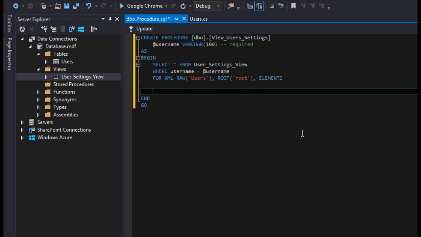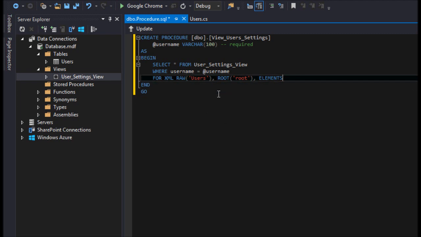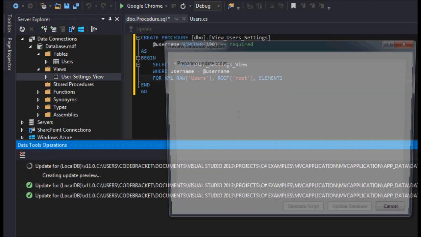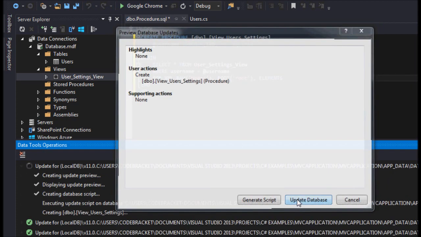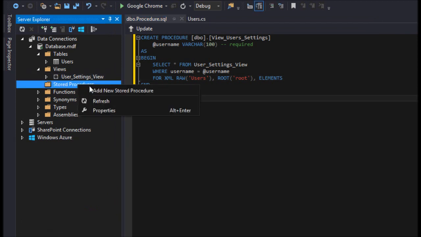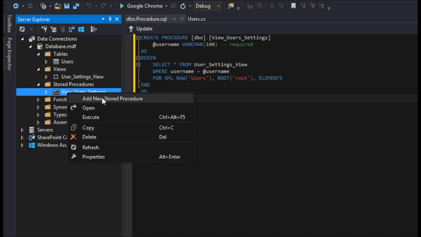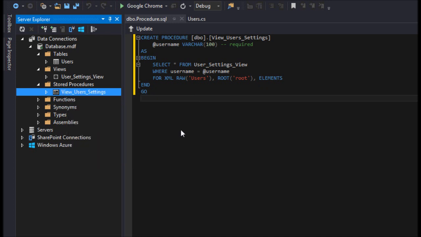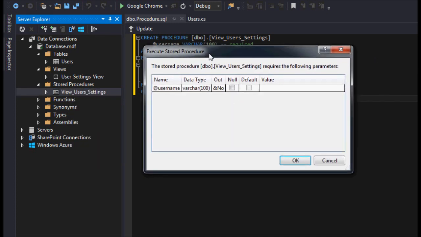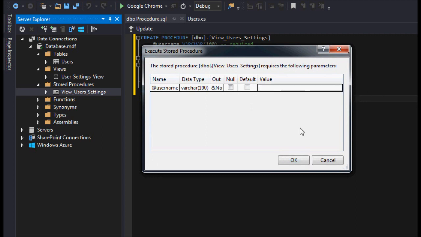I'll run this stored procedure here, and I'll show you a little bit about what happened here with changing raw and root and everything like that. So I'm going to go ahead and update our database here. Now I need to refresh my folder, and to do that, I just right-clicked and hit refresh. And you can see this popped up. Now I right click on the stored procedure which we just created, and I'm going to hit execute. This little prompt is going to come up, and let's give it a value.